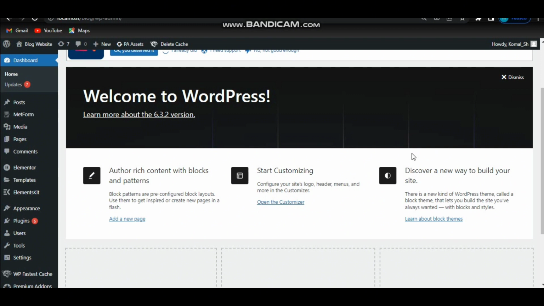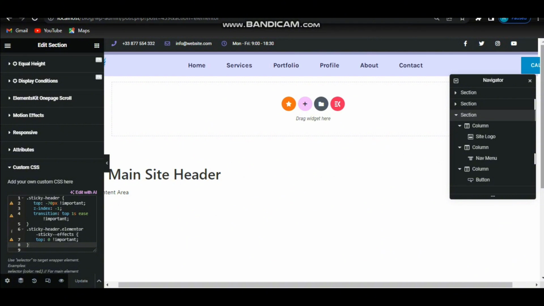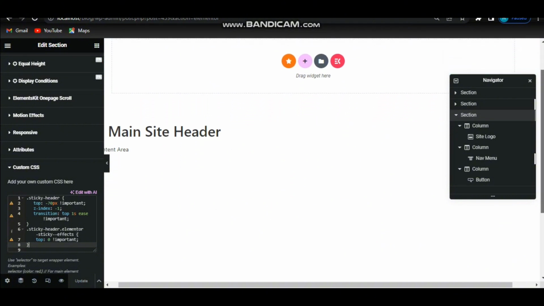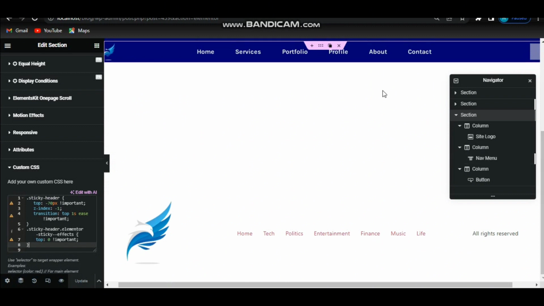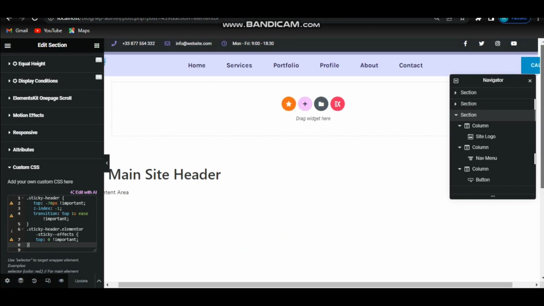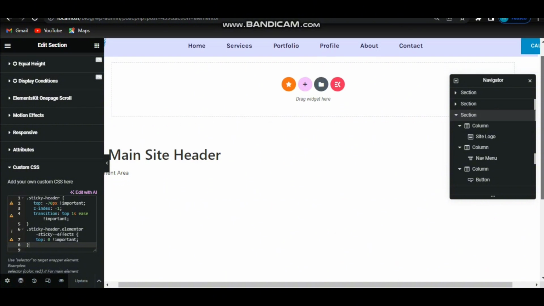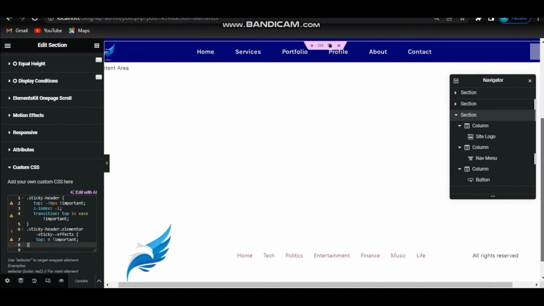Let me show you an example. You see, when I scroll down, another header appears. So in this tutorial we will learn how to do that. When we scroll up, there is another header. When we scroll down, another header appears.